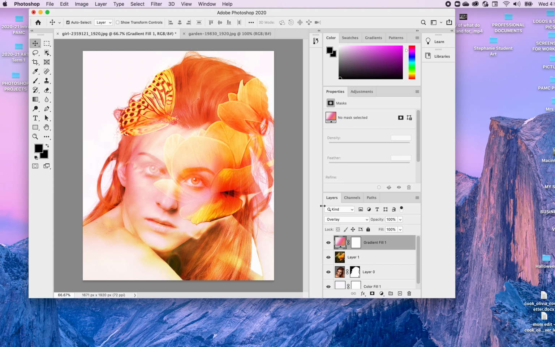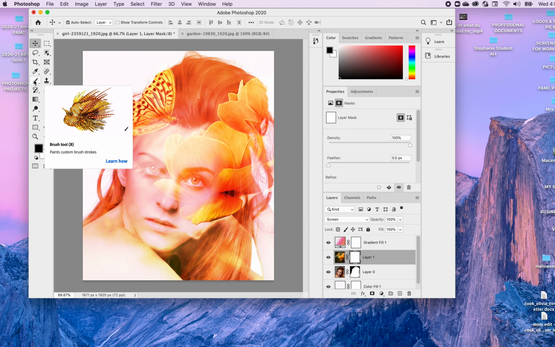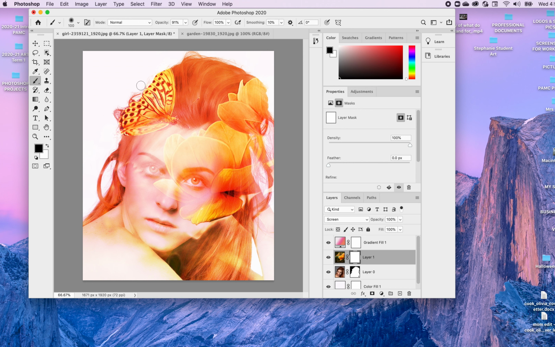The last thing that I'm going to do is I'm going to create one more layer. So I'm going to click on this image, and I'm going to click the create clipping mask here. And when I do that, I'm going to check over here and make sure I have black selected. I'm going to go to my paintbrush, and right now the opacity is 91%.